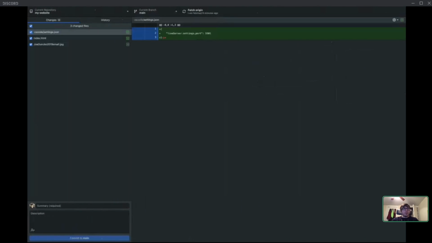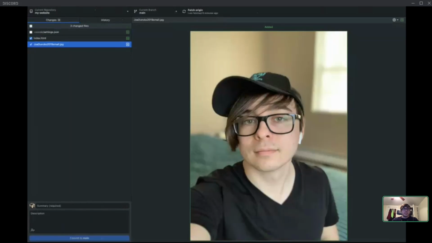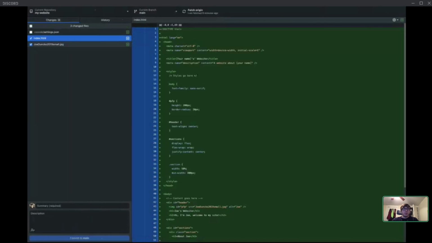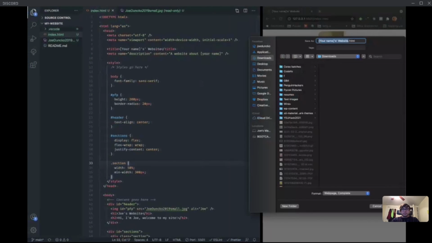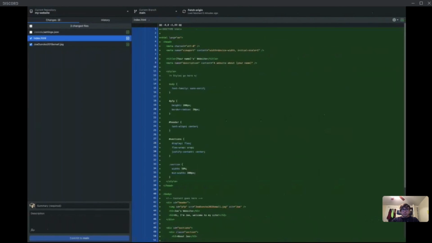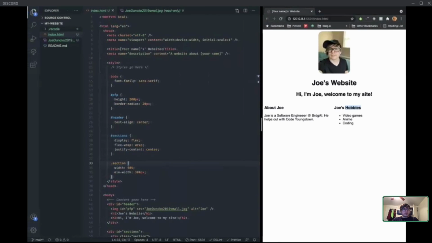So yeah, now that we have our website, we're going to go into GitHub Desktop. You can see that it remembers our changes that we just made, assuming you saved them. Please make sure you save them. Make sure I saved. Did I not save? Yeah, I did.